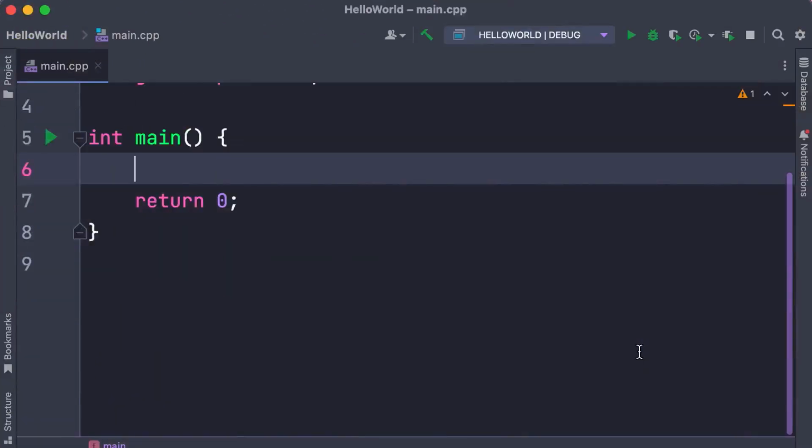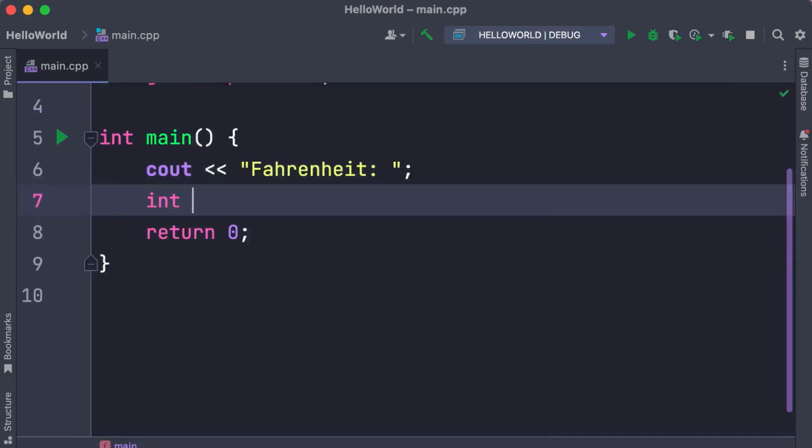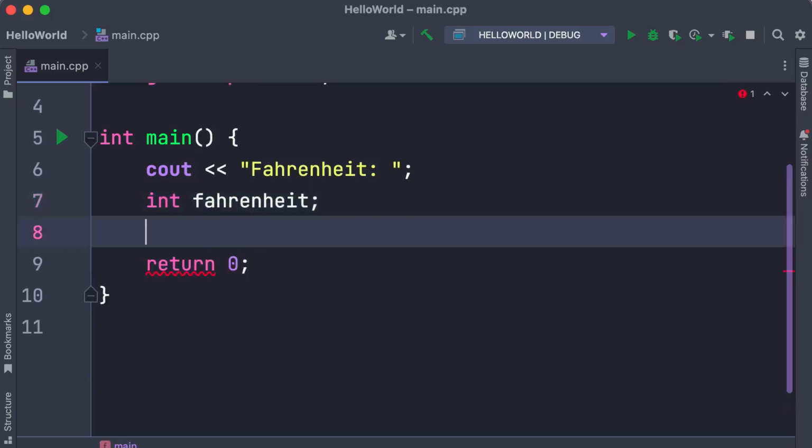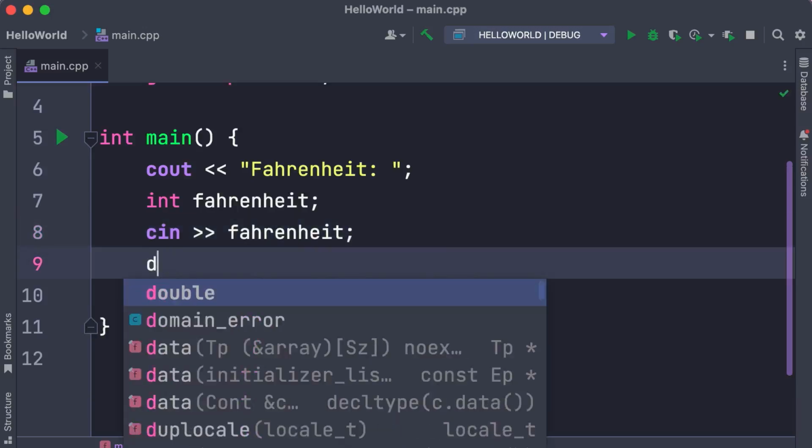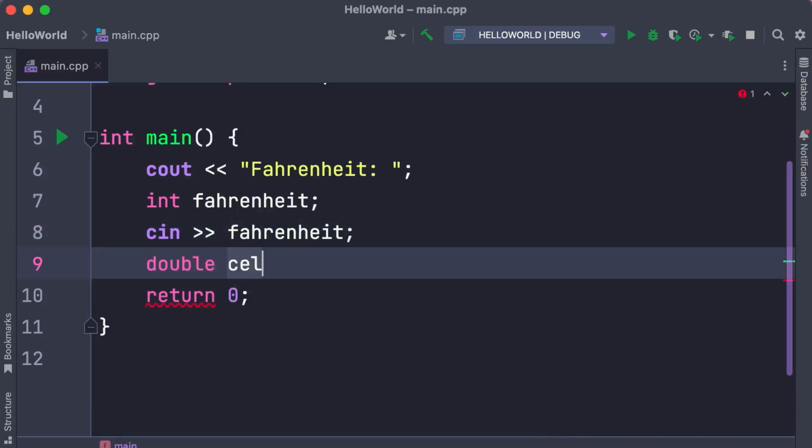All right, here's the solution. It's pretty easy. First, we use cout to print a label like Fahrenheit. Then we declare a variable for storing the temperature in Fahrenheit. Next, using cin, we read that value and put it in this variable. Then we declare a variable of type double called Celsius. The reason I'm using a double here is because the conversion might result in a floating point number.